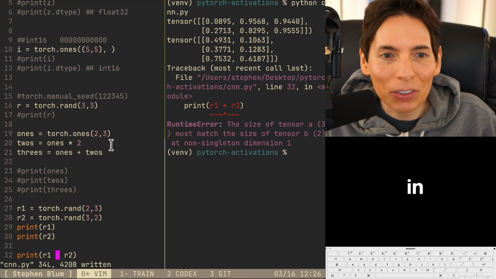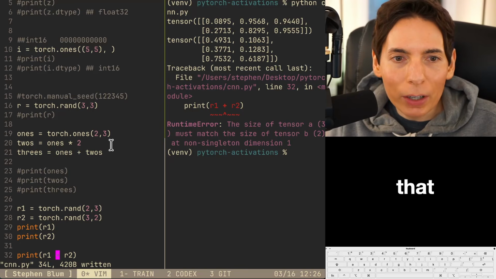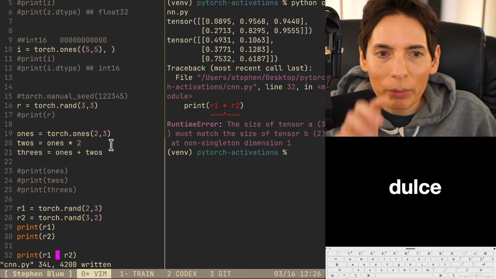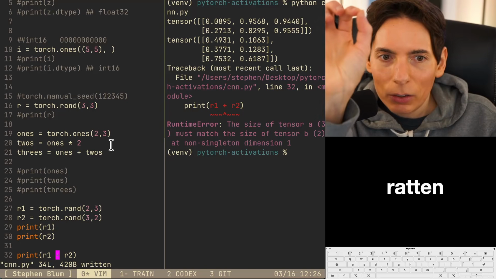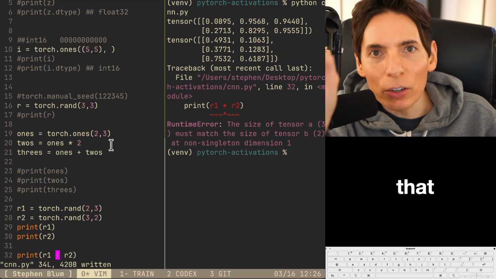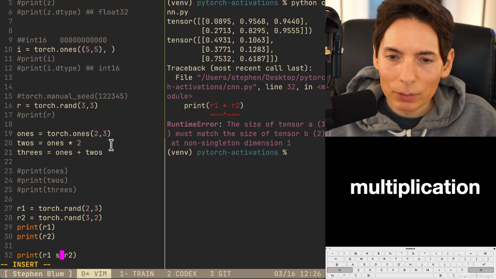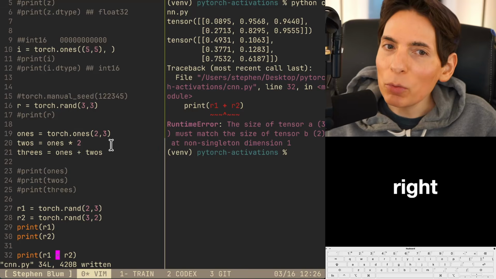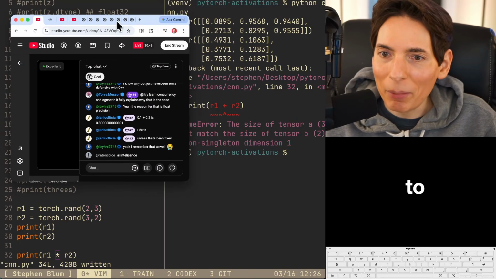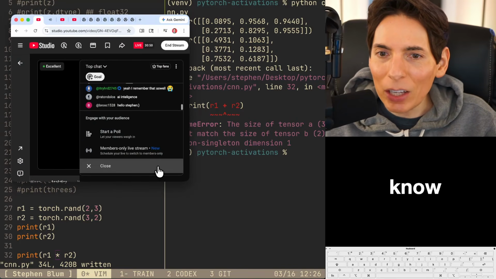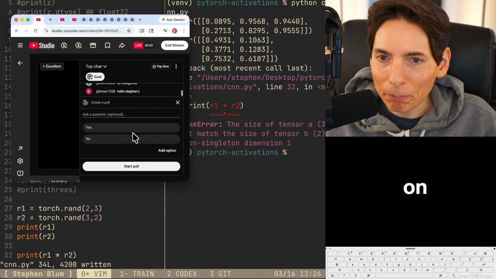AI intelligence. Hey, who was that? Raton Dulce. Wait, Raton Dulce. Is that how you say that? Can you do multiplication? I think you might be able to. I'm going to ask you all. Do you guys know? Hello, Stephen Brock. Good to see you. Welcome on in.